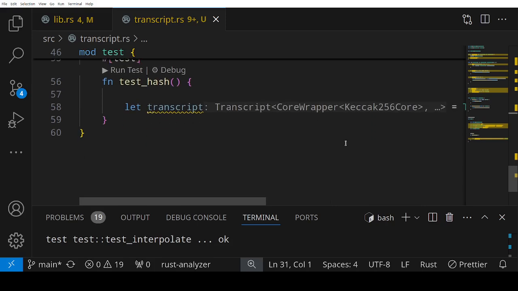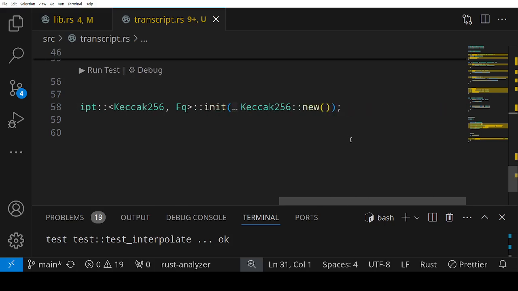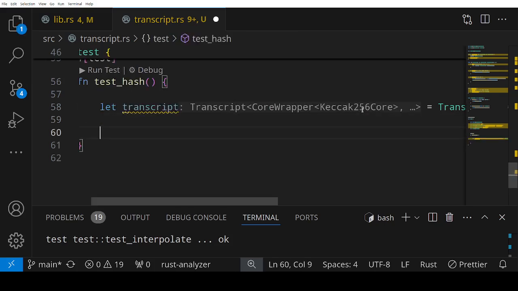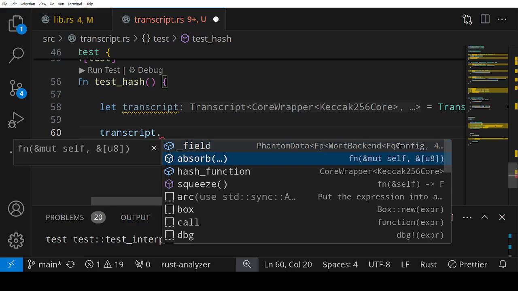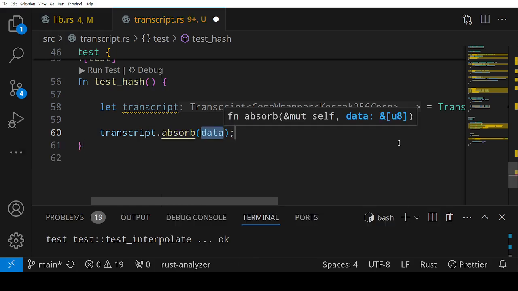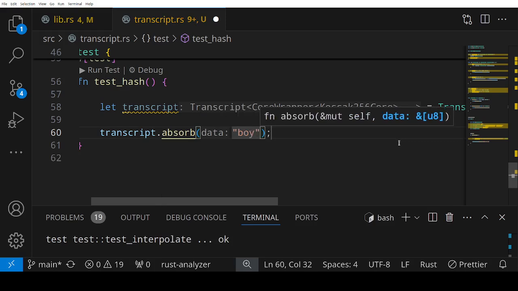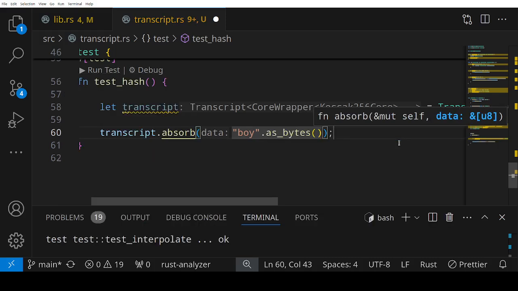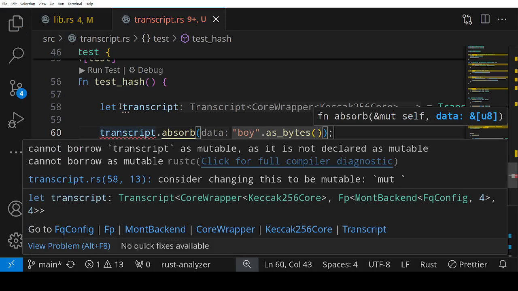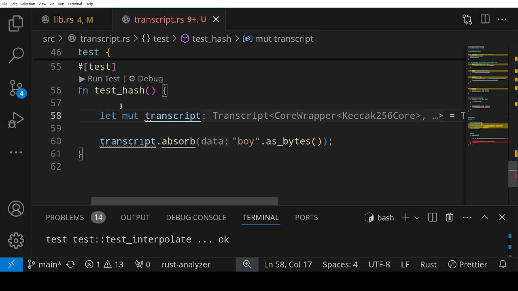So now we have our transcript, right? And we want to append. Okay, it's absorb we called it. Yeah, put it absorb. So you have to do that and also absorb. Let's call this boy, right? Boy has bytes. Okay, yeah, this has to be mutable.